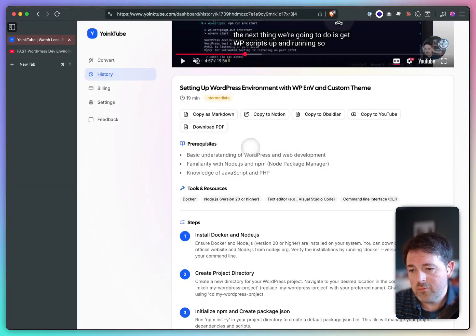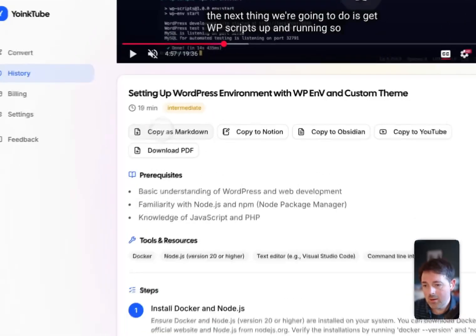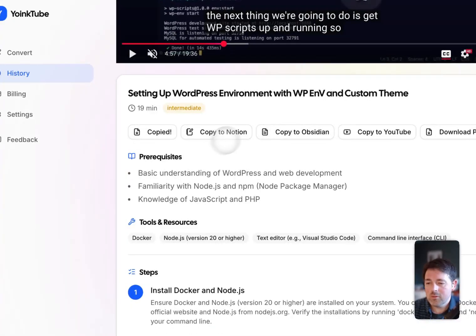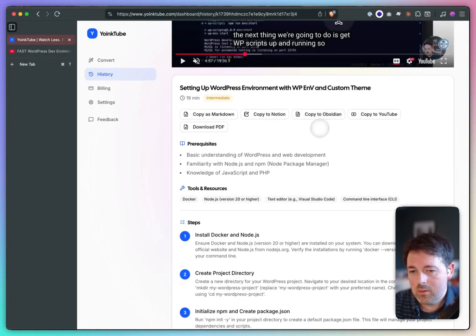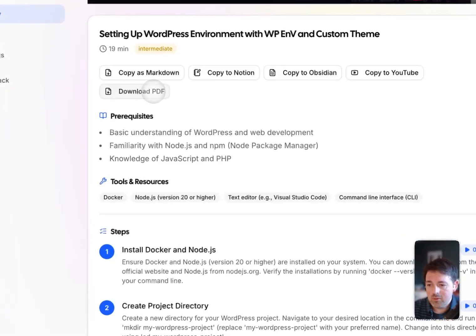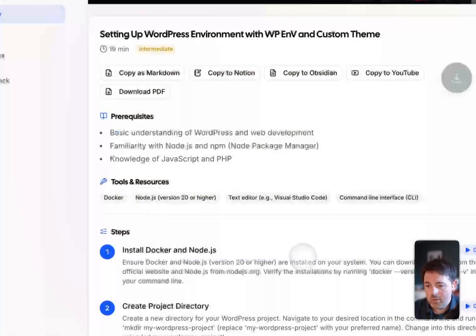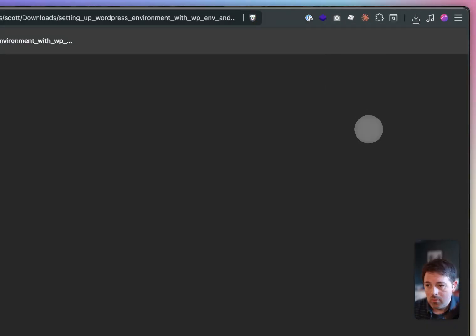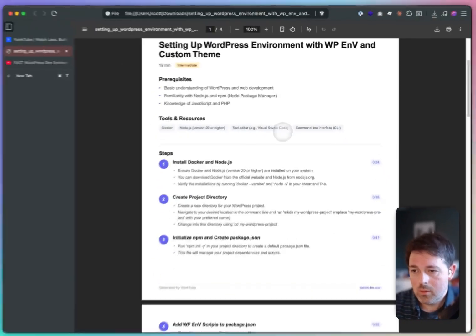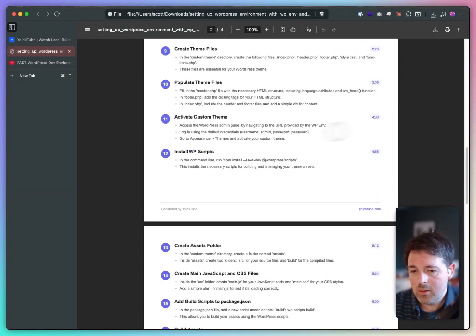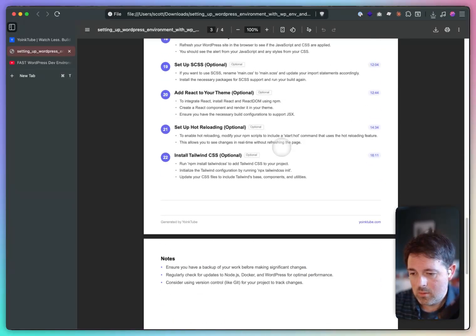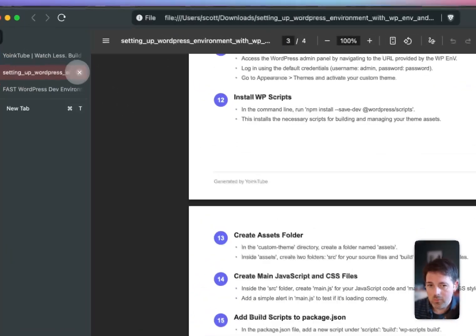So I also have a bunch of formats you can use to copy the video into. Like if you want to copy it as Markdown, you can do that. It also supports Notion, Obsidian. You can copy it into YouTube Notes if you want to use this to generate your kind of timestamps for your video. And you can also download the PDF. So if I just click here, it's going to give me a printed PDF with all the steps in it, along with the time codes and the notes, which is pretty cool.